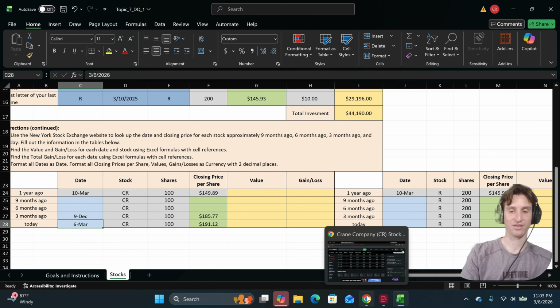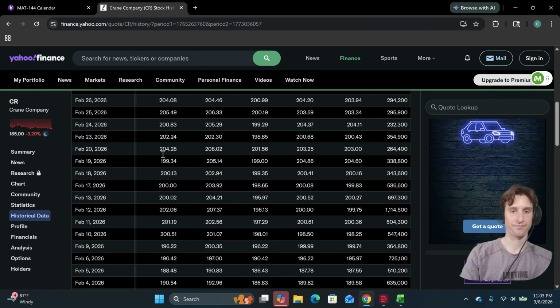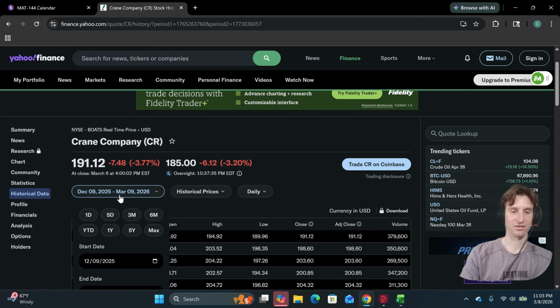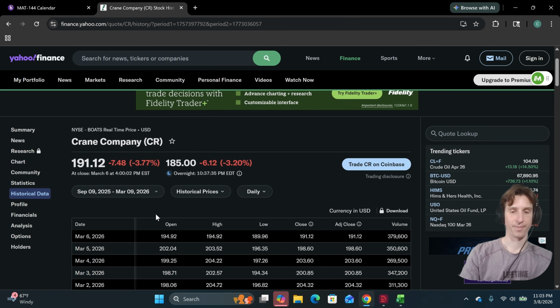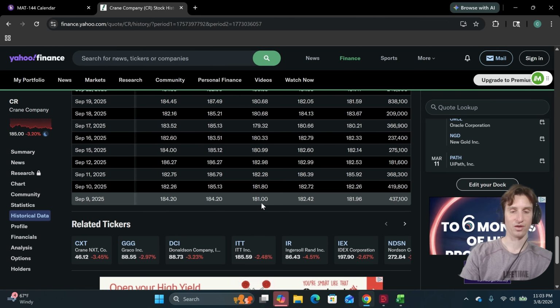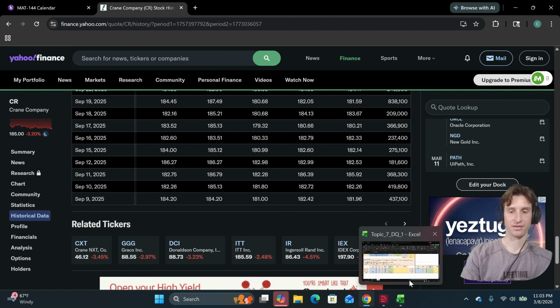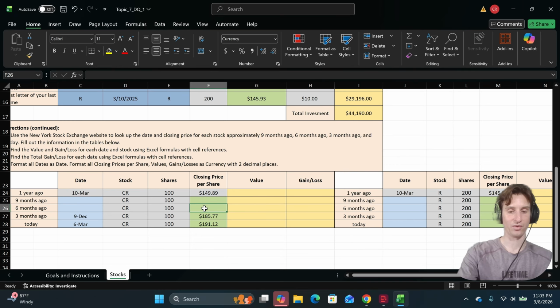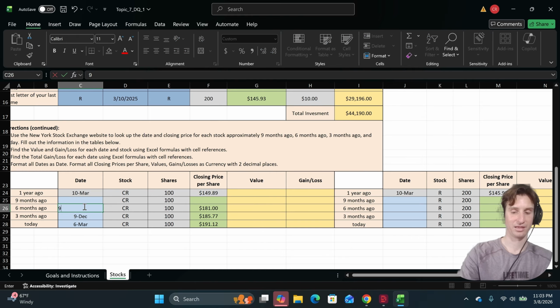And now we're going to go do 6 months. Again, 6 months I believe is fairly nice because there's a nice little button for 6 months. And we'll go all the way down. We'll go find 6 month, $181 flat, September 9th. Those are both nice. So 181. And we have September 9th, 09-25.